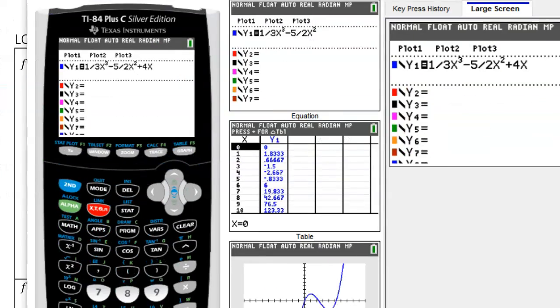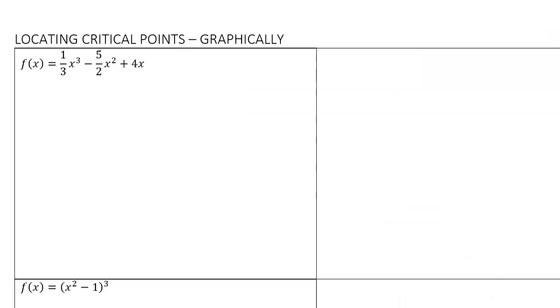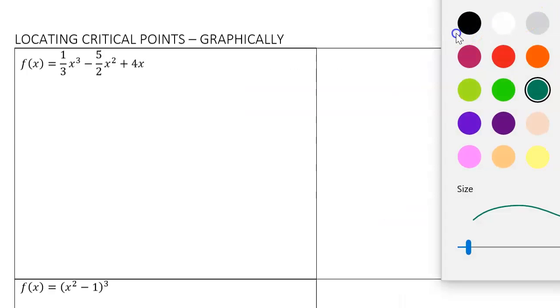Over here on this third panel. And so I'm going to draw a sketch of this on my notes.